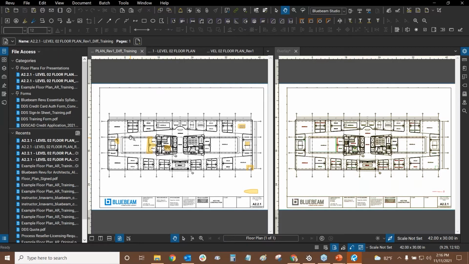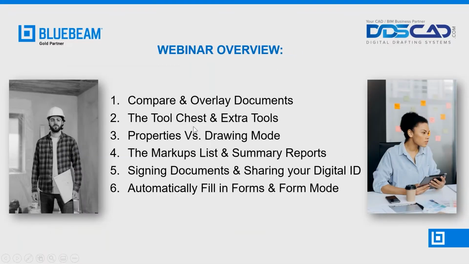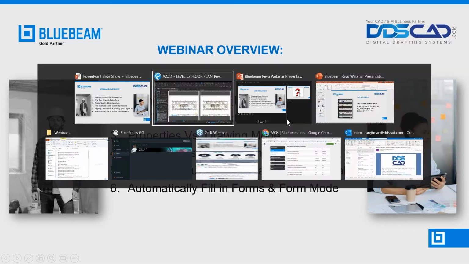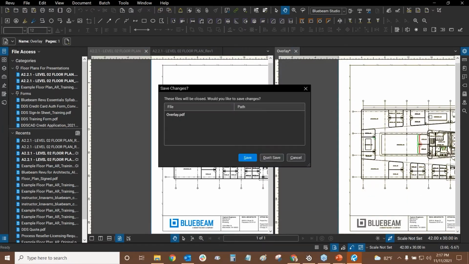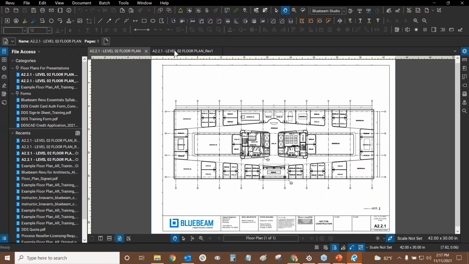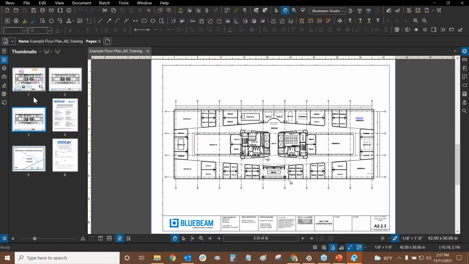So let's get back into our PowerPoint presentation and let's see what's next. There we are. So let's look at some tools in the tool chest, because tools in the tool chest in this program are really robust. There's a lot we can do with them. So first, I'll just close out of my overlay and my comparison. Perfect. And we don't need these files anymore. Let's go back to the main floor plan that I use that has lots of different kinds of markups.